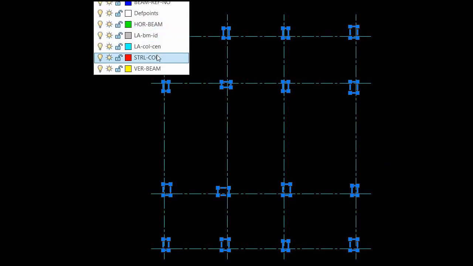This is my grid plan. Here I am changing all columns to the STRL COL layer. Make sure that there is no duplication of columns, and the sizes of the columns should be drawn to true scale.